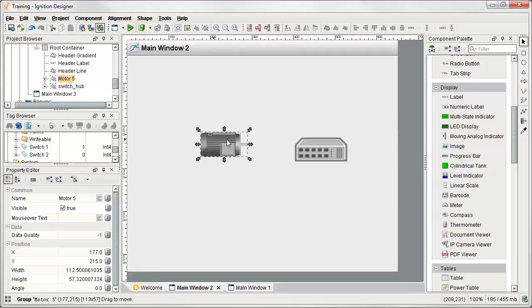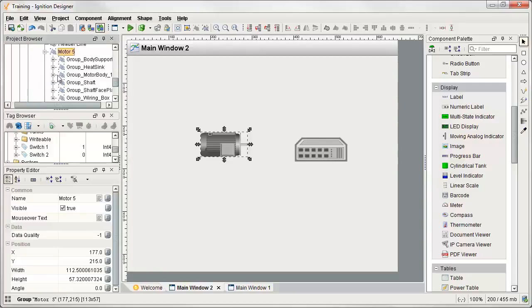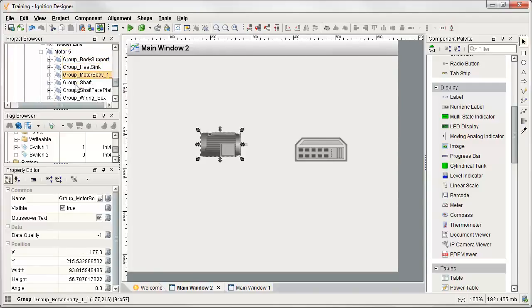When you drag a vector graphic onto a window, it's not just one flat image. It's actually comprised of many paths. If I expand that vector graphic in the project browser, I can see it's made up of many different pieces. Each of these pieces can be colored independently.